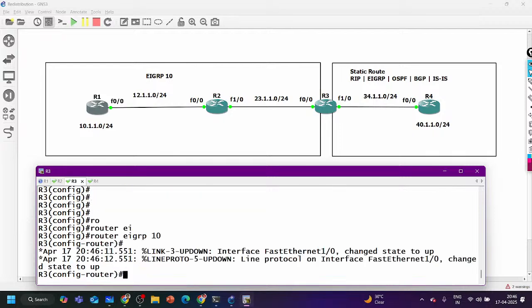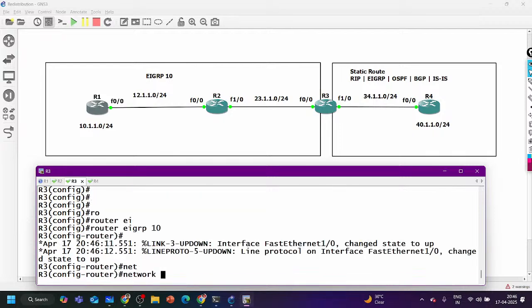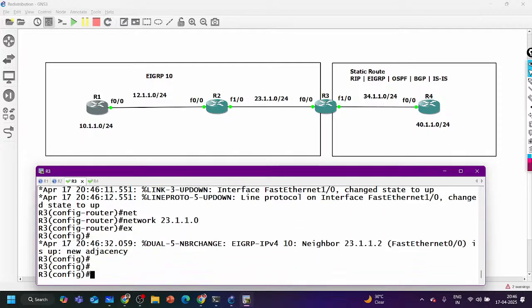Here I cannot run the network 0.0.0.0 command. First thing we need to keep in mind is we cannot run network 0.0.0.0 here, because we cannot enable EIGRP on all interfaces. We need to enable EIGRP only on the interface where the 23.1.1.0 network is running. That's it.